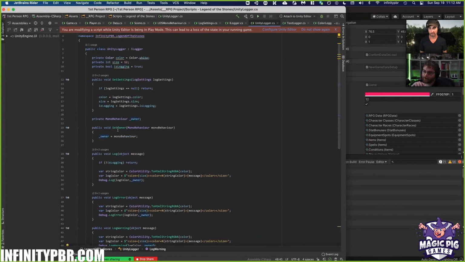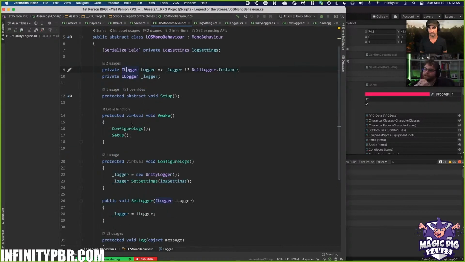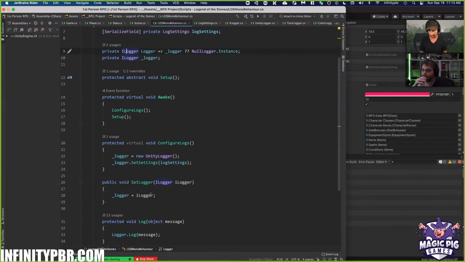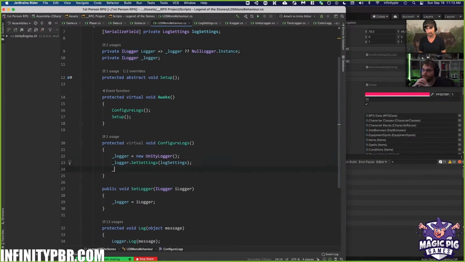Do I have to call this? We will, yeah. In our LOS MonoBehaviour, we now have to assign that. So now underneath set settings, right here, you can say set owner, and you can set it to this, literally the word this. So it's me, effectively.